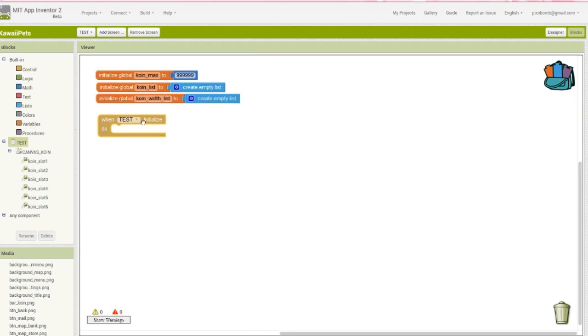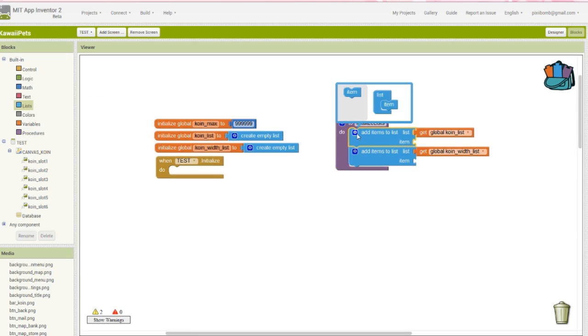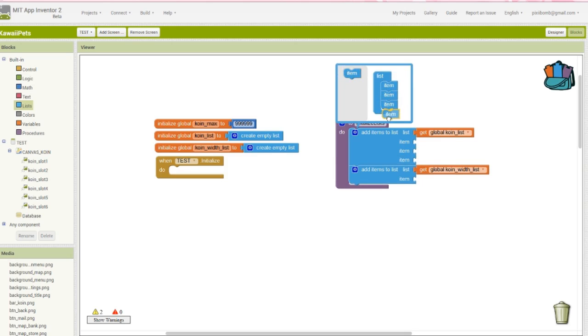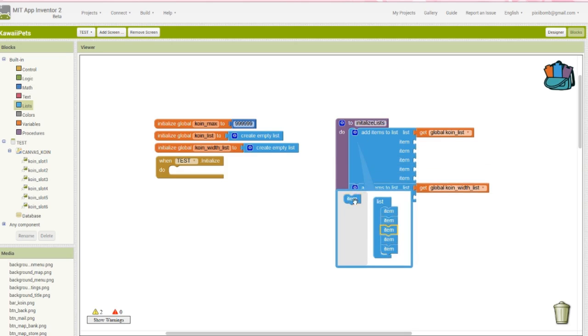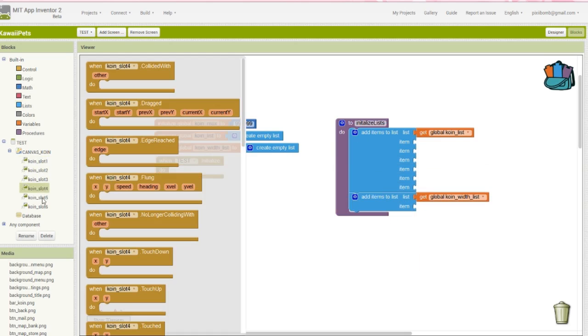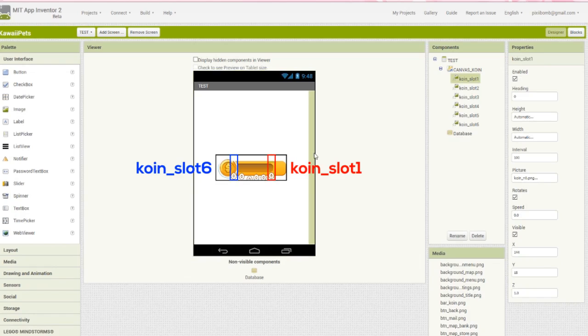Grab the initialize event for the screen you're working on and a new procedure block. I like to create an initialize list procedure to start populating the data in the lists. Increase the items in the coin list to match the number of image sprites you're using. I'm using 6 image sprites, so I need 6 items in this list. Note that I've named each image sprite as coin slot 1 through coin slot 6. Coin slot 1 is actually the image sprite to the farthest right, and coin slot 6 is the farthest left.